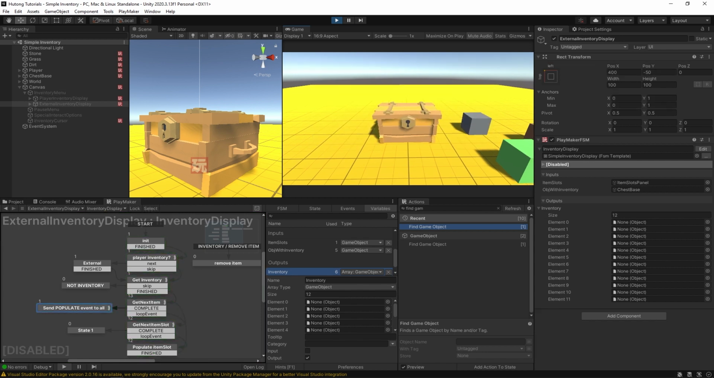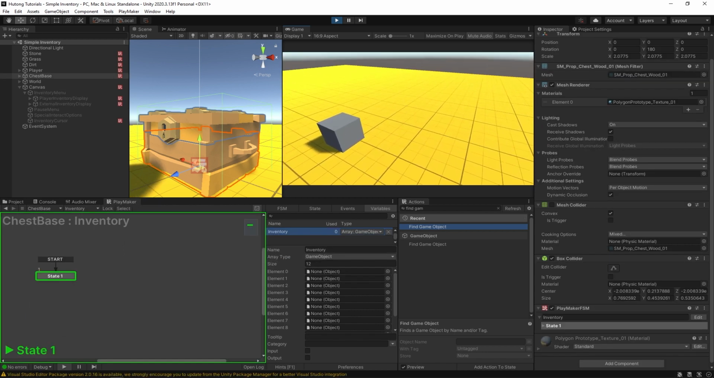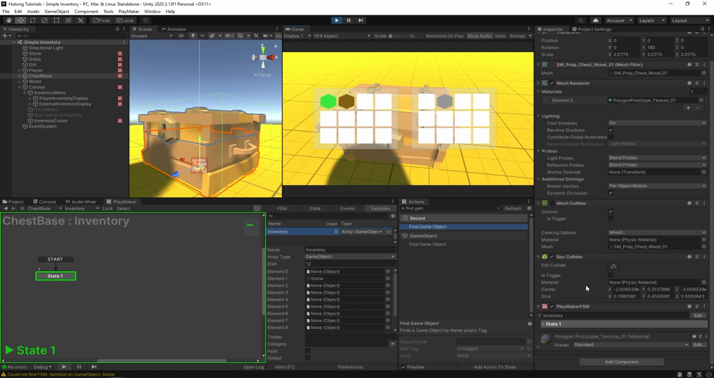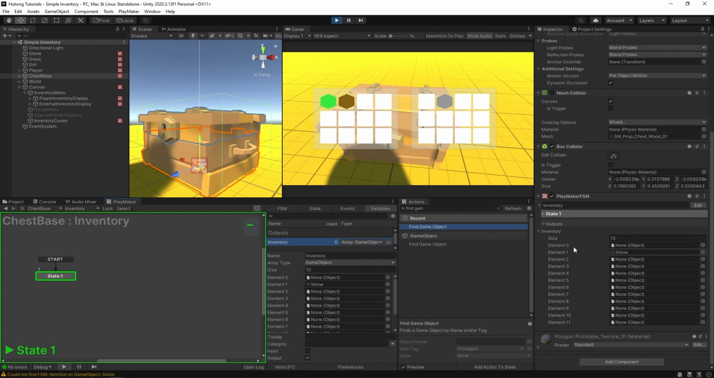Okay, so if I grab all these, and then if I grab, say, my stone cube from my inventory and I put it in the second slot of the chest inventory, you can see that our chest inventory now has that in its second slot.